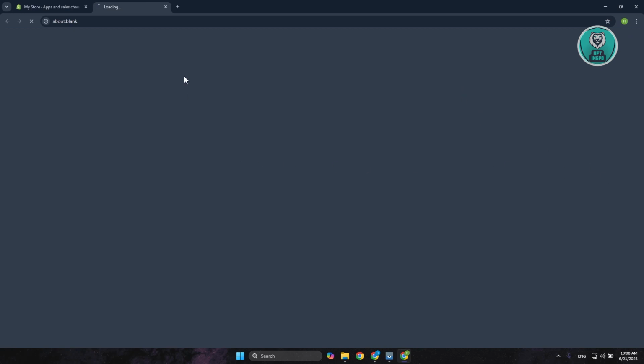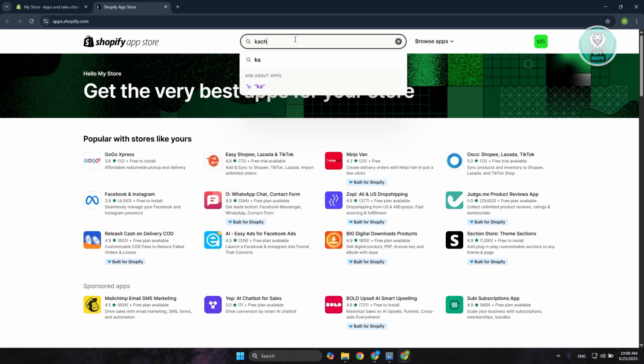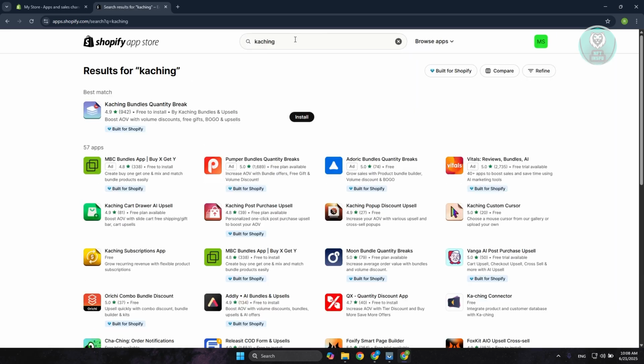Now, in this case, we want to install Kaching, so we need to search for it. Let's click on search at the top here. Just type in Kaching and press enter. You should see a number of apps here, but what we're looking for is Kaching Bundles Quantity Break. Let's click on it.